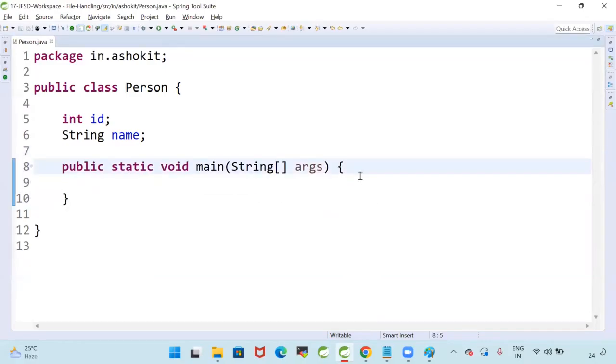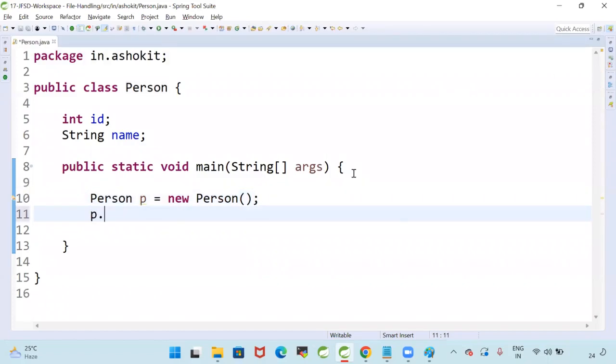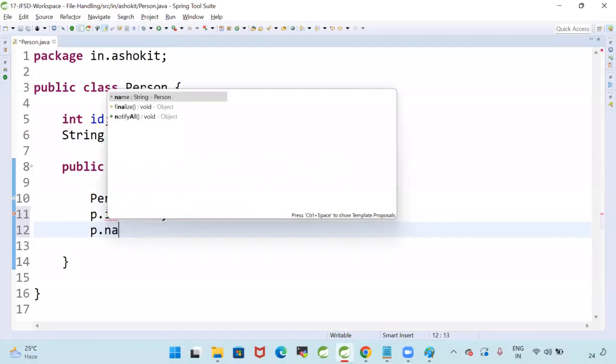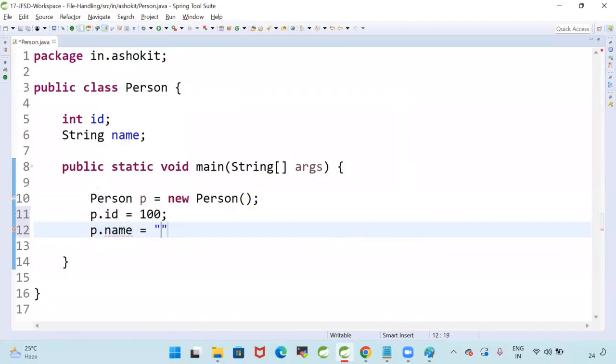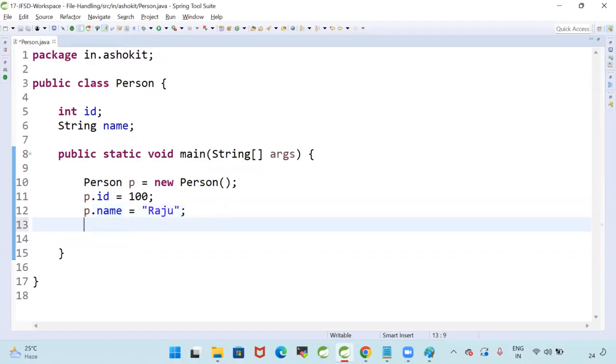Now here I will create an object: Person p is equal to new Person. Can I set some data? p.id is equal to 100. p.name is equal to some value. So my object is having some data.